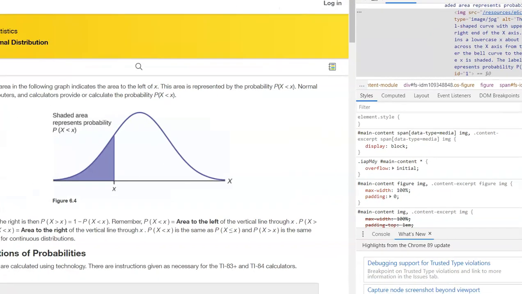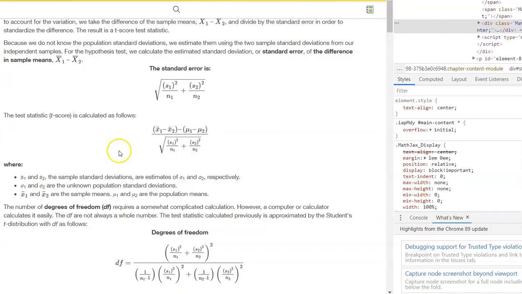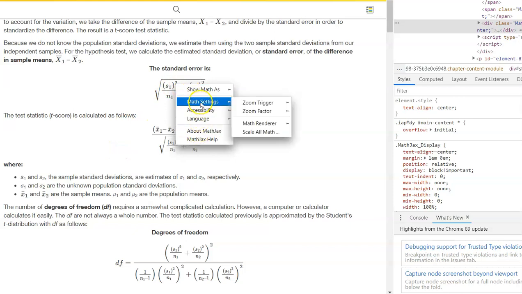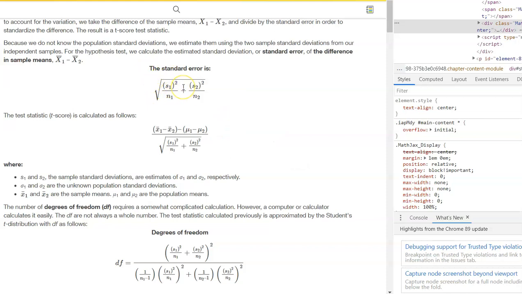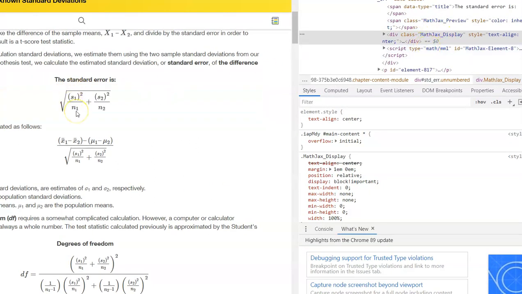And to check if any of the equations are accessible, one of the ways is if you right click, it'll talk about math settings and MathJax, if it's an actual equation that can be read by a reader. And also if you inspect that element over on the right, you'll see this word MathJax. So there's this plugin that's working to read this equation.